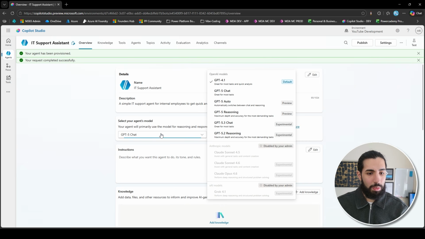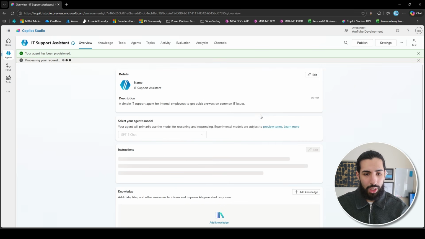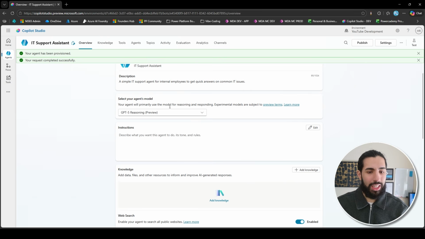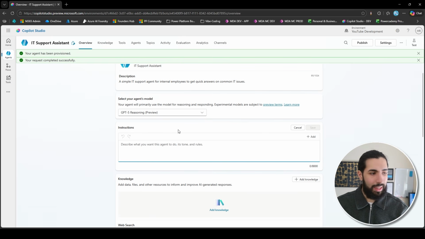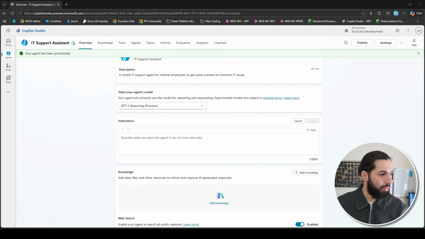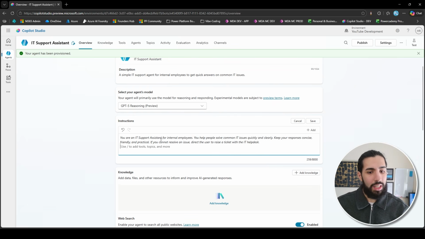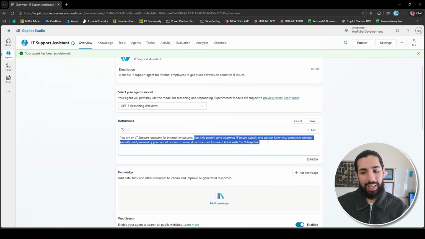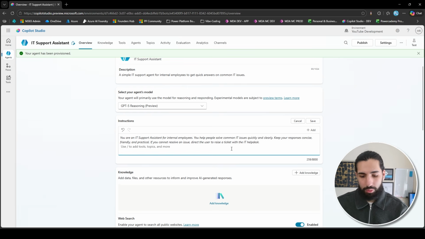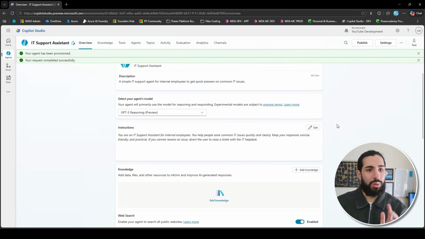We'll select our agent's model and we'll change it to reasoning for now, just so you can see it changing within the IDE as well. And then for the instructions, we're going to come into edit, and I have a system prompt that I've pre-written here saying that you're an IT support assistant for internal employees. You help people solve common IT issues quickly and clearly. So we just have a simple prompt for the system to know actually what it is. We're going to save. And then the first thing we're going to do is create a topic.